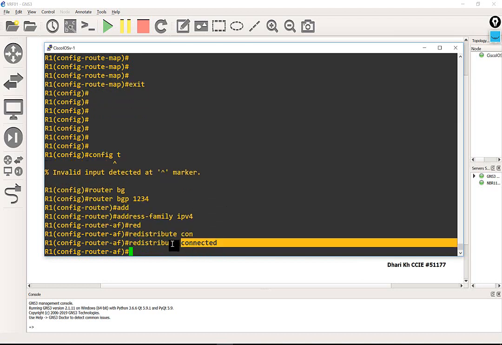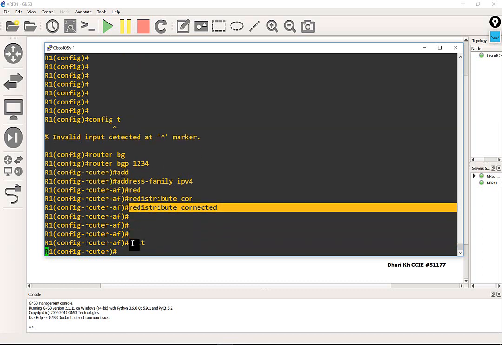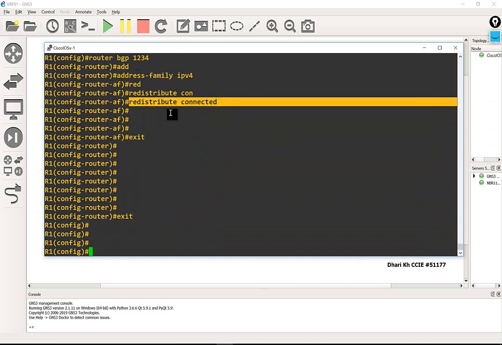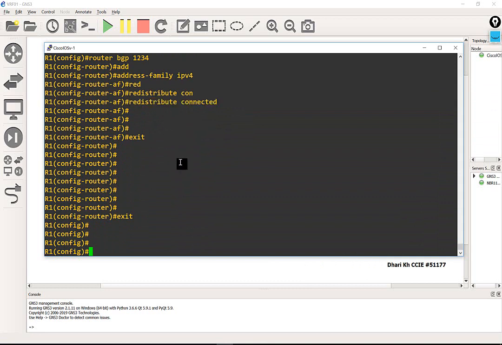So you can put 1.1.1 or wherever, but redistribute connected means any interface connected to the global route table. It's not related to VRF R2, VRF R3, or even VRF 4. Okay, good. So I just say exit now, and exit as well. So I already added the global in BGP. Now, how about the VRF? I have to do the import and export inside the VRF itself.